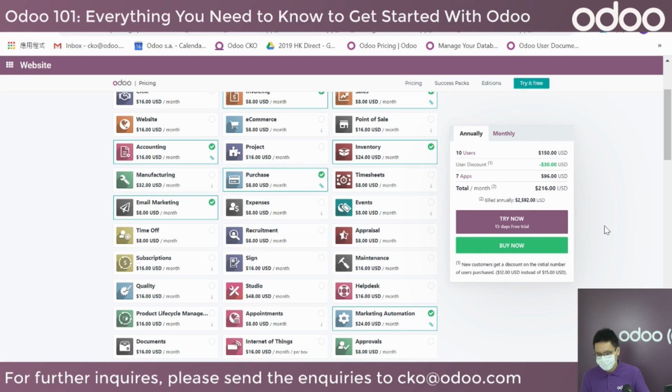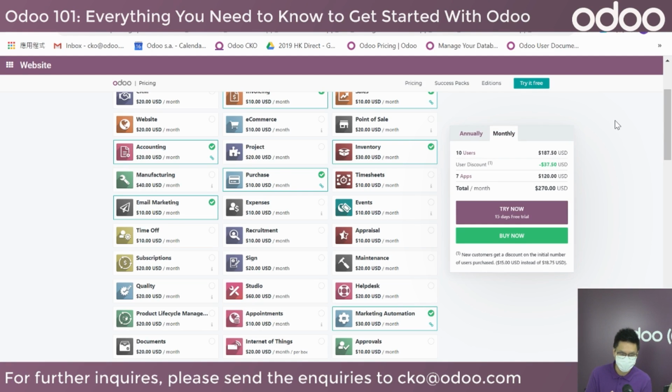Obviously there are 2 payment methods for you to choose from if you decide to use Odoo. The first one is the annual payment term, which means a prepayment of 12 months worth of subscription. You will pay upfront, and you will be able to use the Odoo subscription for 12 months. Or if you want a little bit more flexibility, you don't want to pay upfront, you can actually choose a monthly payment term.